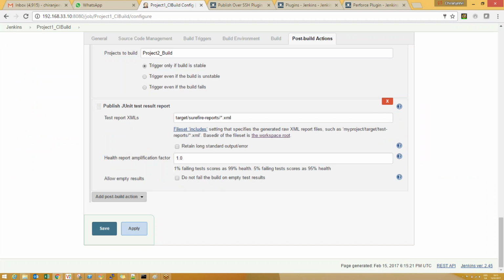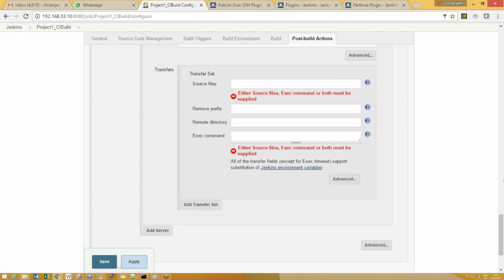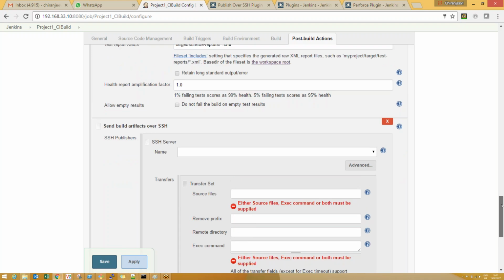Just come out to the build section. Can you see this, guys? Send build artifacts over SSH. With the help of this, you can proceed. This option was not available earlier, but now it is available because you installed the plugin. Now here we need to select the server, but the server is not listed here. It's an empty drop down.